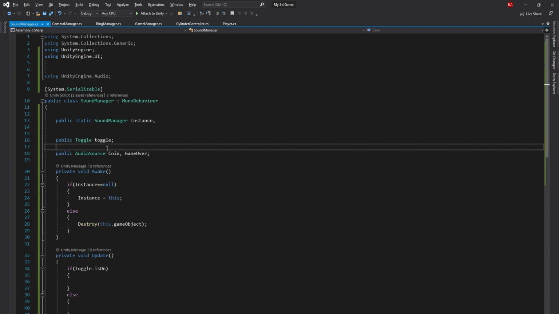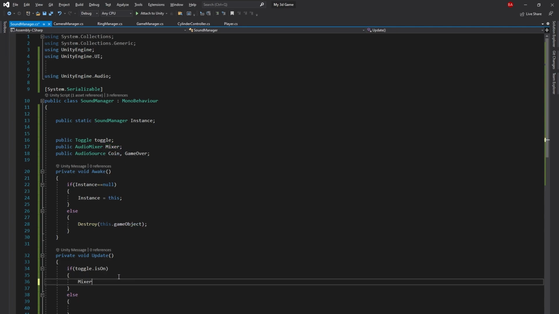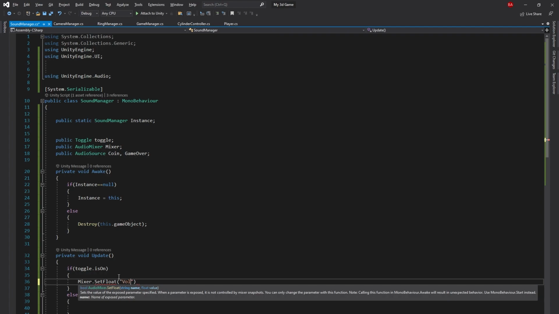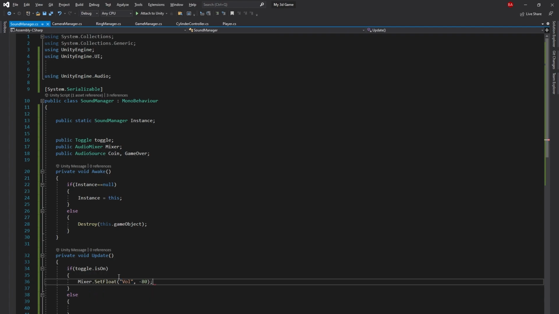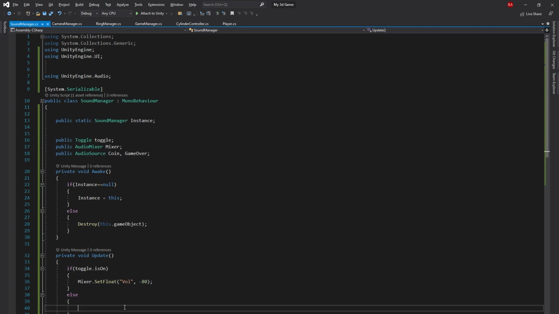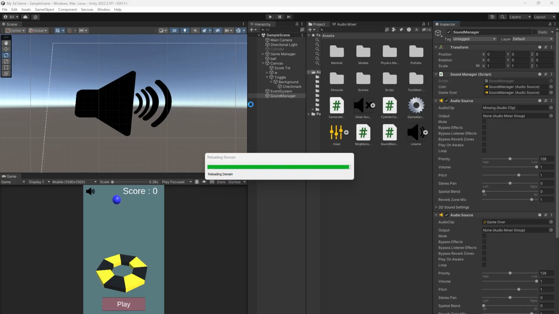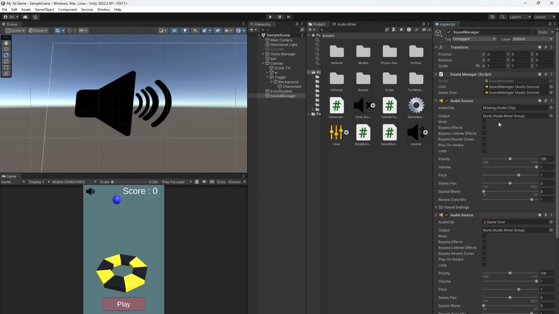So how can we do that? Using the mixer. So public AudioMixer, I will call it mixer, and then mixer.SetFloat with the volume parameter, because we need volume, and minus 80. I will show you why I choose minus 80, and it will be 0 here. Okay, let's go back to Unity and let me show you.